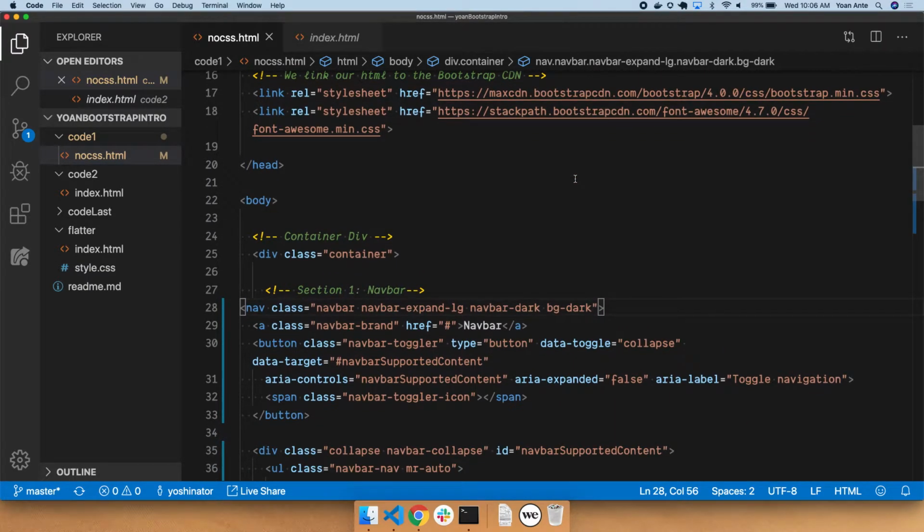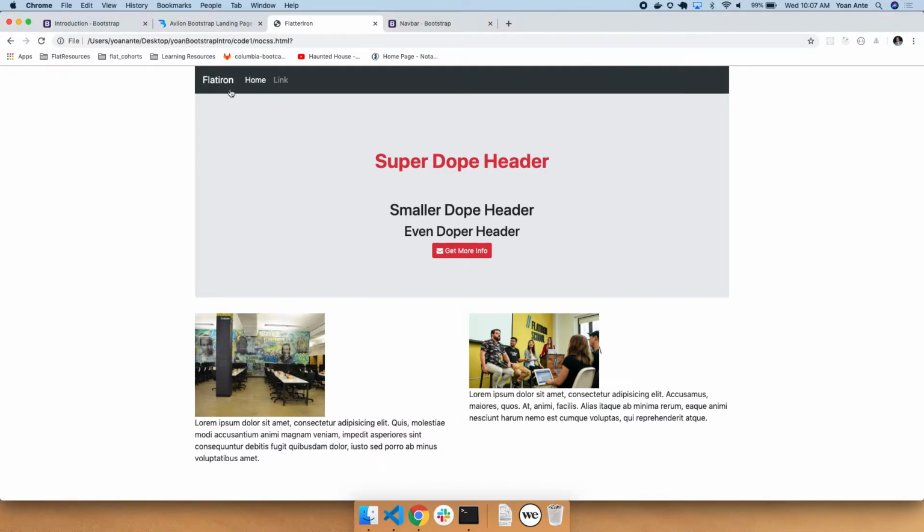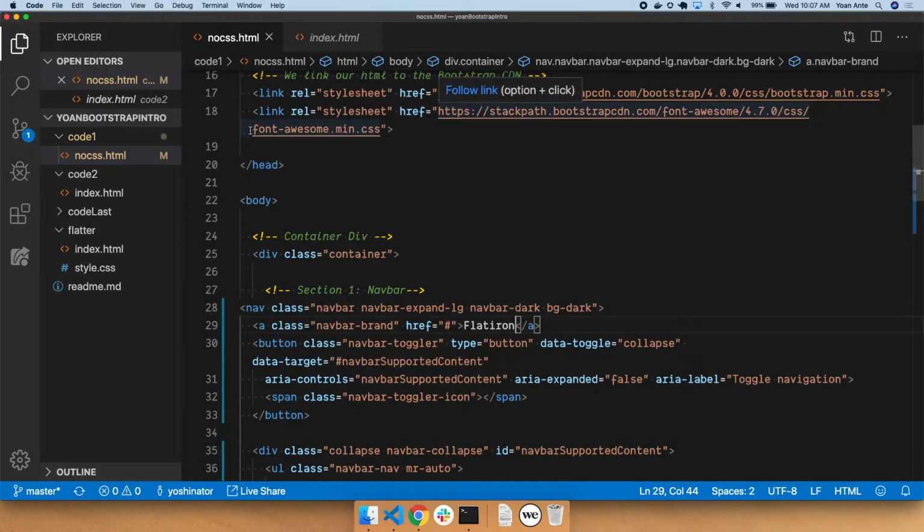Cool. So again, we could change a bunch of stuff on there. If we look here, we can start changing some of the things the navbar says. If we want to say Flatiron here, just like you would do with regular HTML, now it says Flatiron there. All right, that should be simple enough.